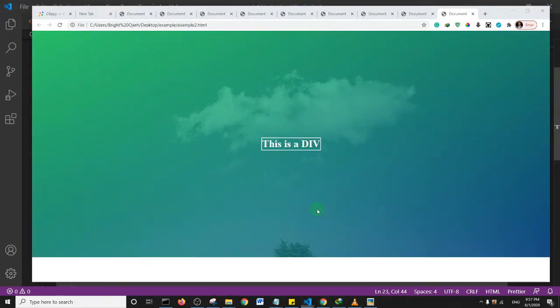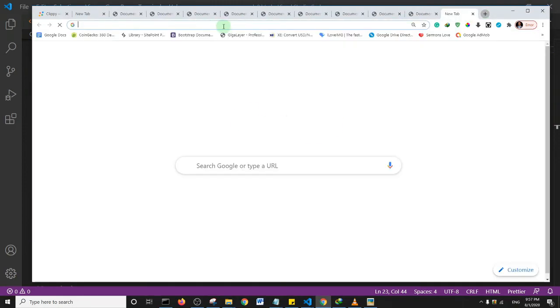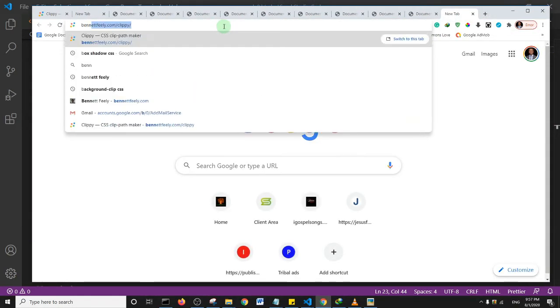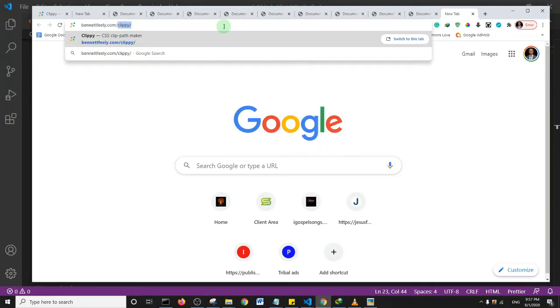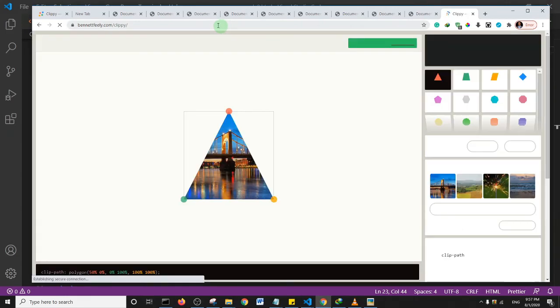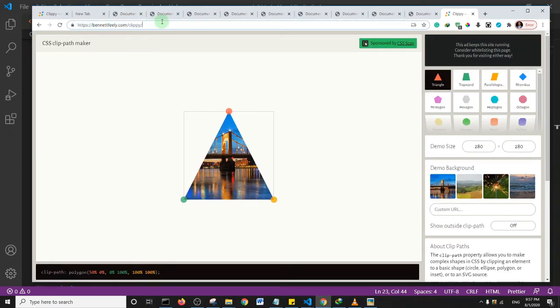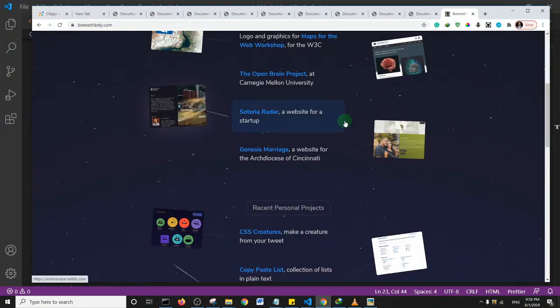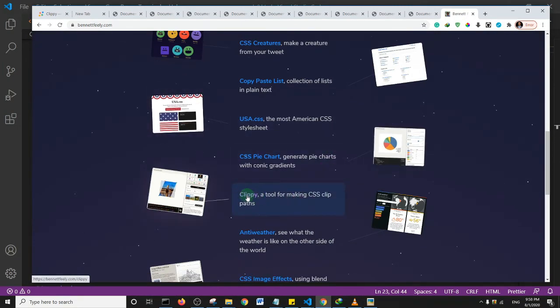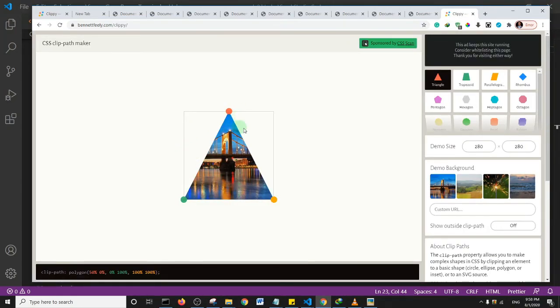a tool. So basically let me go to my browser, and I'll use a tool by this guy Bennett Philly. Okay, and let me just open the website. So first off, I'll just say bennettphilly.com. So this is the very great guy that's helped us with our clip path tool. So basically I got to scroll down and I'll look for his tool. So this is the tool here, Clippy. So if I click on this, it will reload and go to this particular tool.